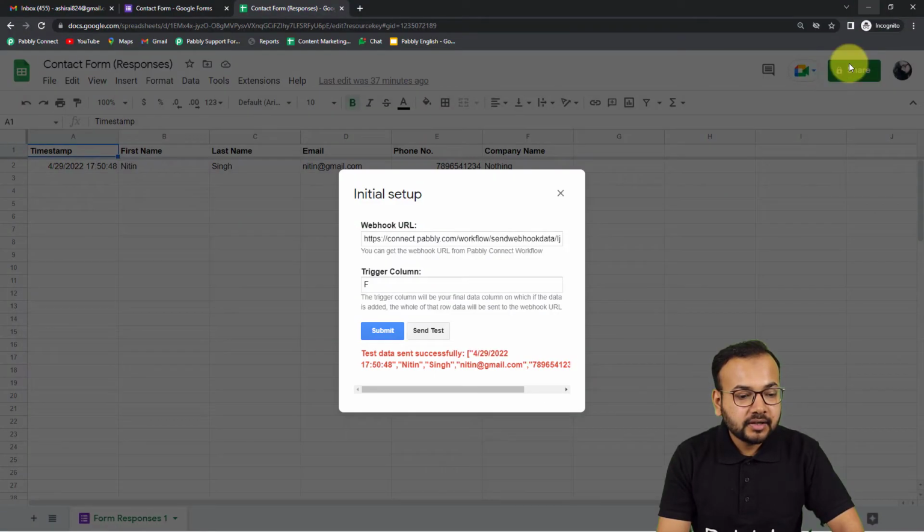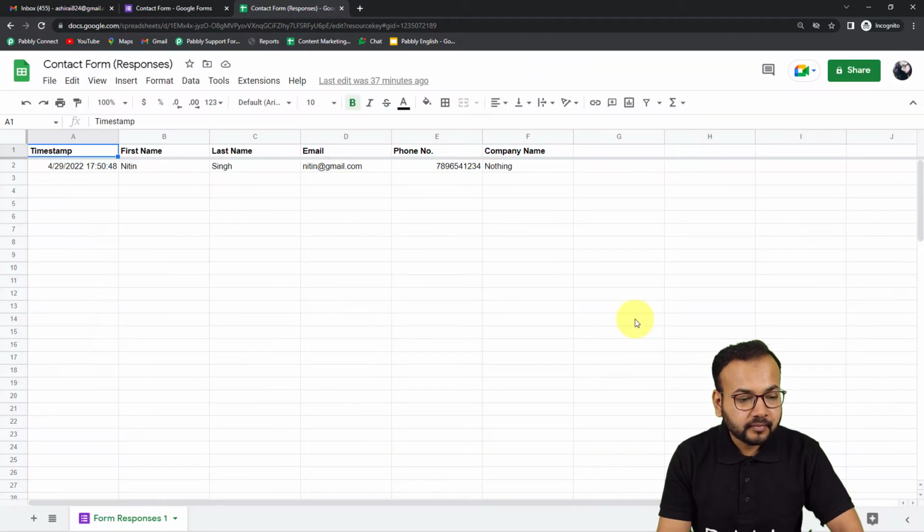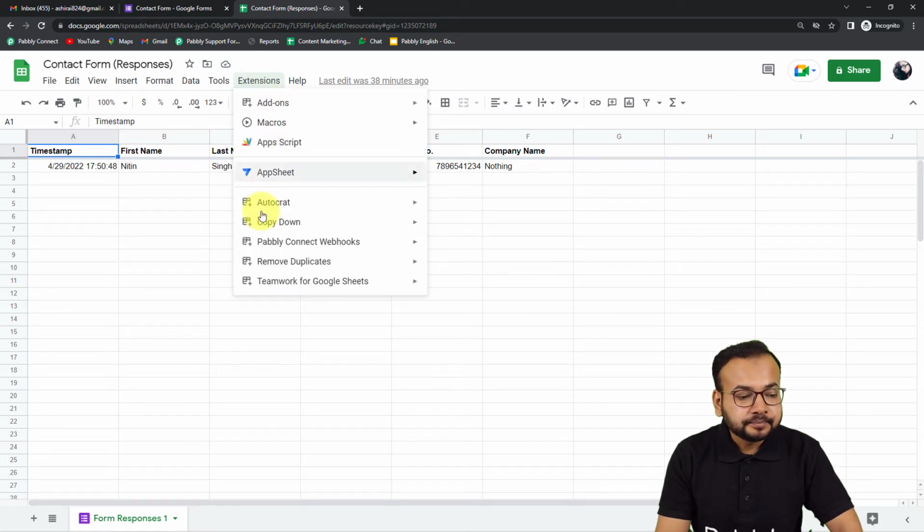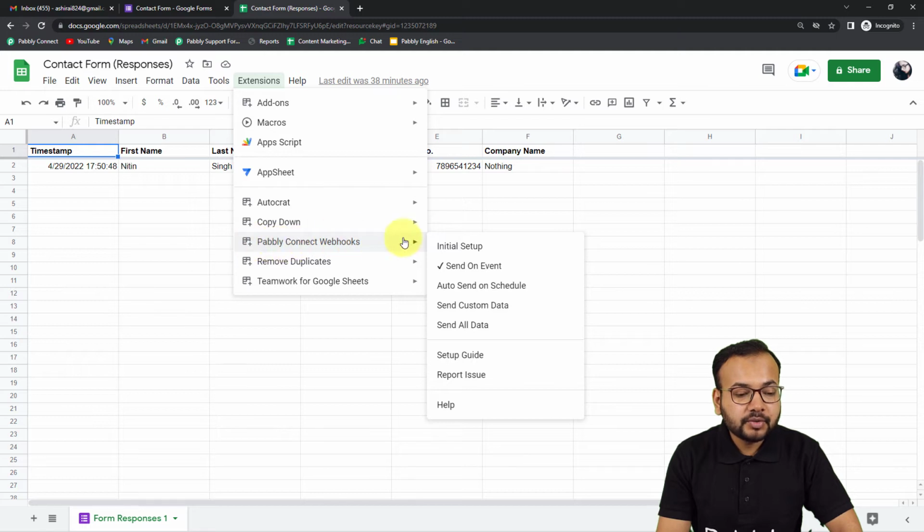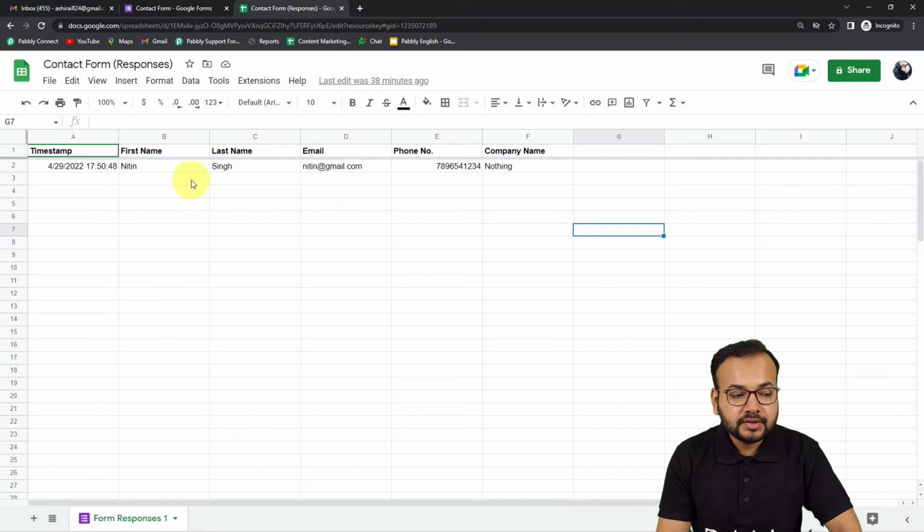Now let me reach back to the spreadsheet, and from here click on this submit button. And now you have to do one thing more. Click on extensions again, and from this Pabbly Connect webhooks option, click on this send on event button also. This means when you click on send on event, whenever you receive a form response and the data is added here in a new row, that data is going to trigger the workflow, the data will be delivered to the workflow and the automation will run. Okay, so we are now done here.